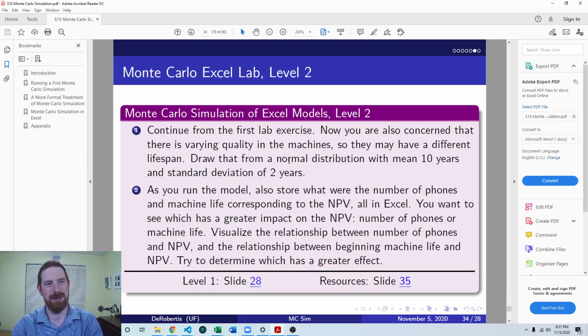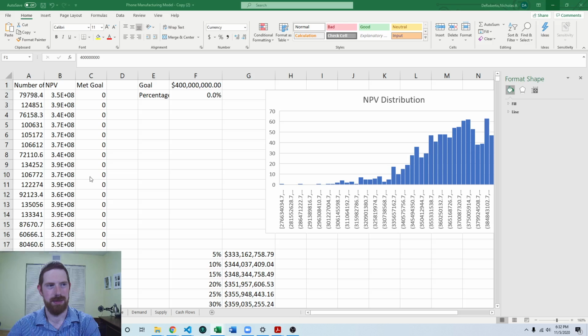Now coming to the level 2. So now we're concerned that the machine life could be different, that some machines will break down earlier than other machines, and so there's going to be variance there. And so we're going to assume that the mean is 10, but the standard deviation is 2. And then in addition to the analysis we've already done, we also want to see which of these two inputs has a greater impact on the NPV.